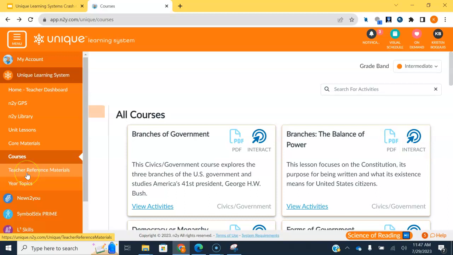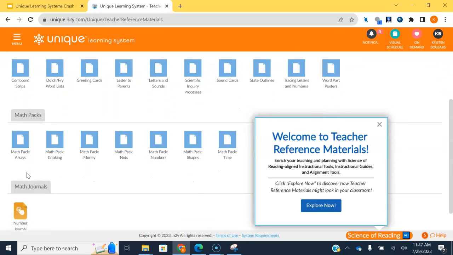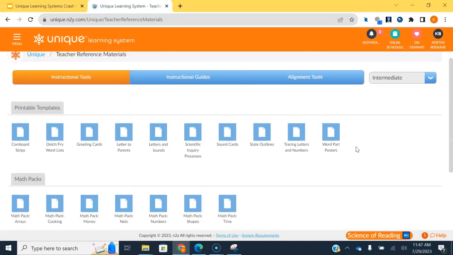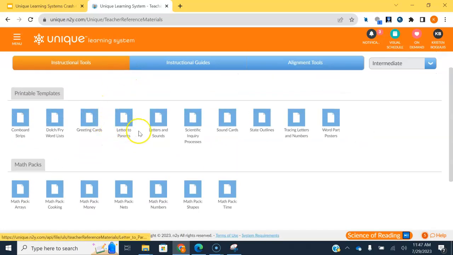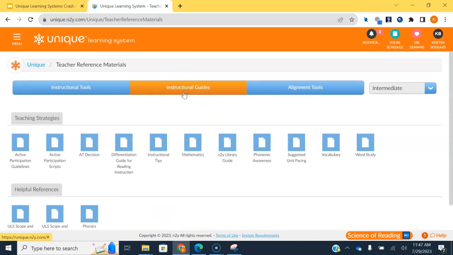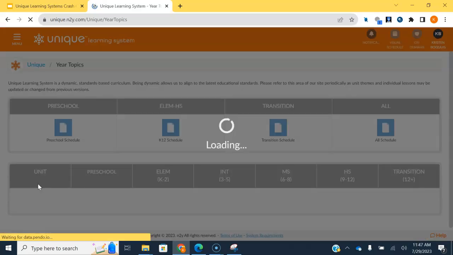All right. And we are going to go into the teacher reference material just so we can look at these real quick. This is something that I really encourage you to look at on your own, because there's so much content in here. They have instructional tools, guides, alignment tools. Right off the bat, you see the greeting cards, the letter to the parents, scientific inquiry processes. I used to use this to make my lessons, tracing letters. These are just things that they think that you might want to use. Everything's in here. You can really do everything with ULS. It is fabulous. So that's your teacher tools, your reference materials, and then your topics.